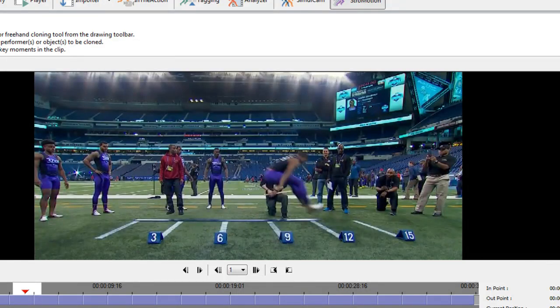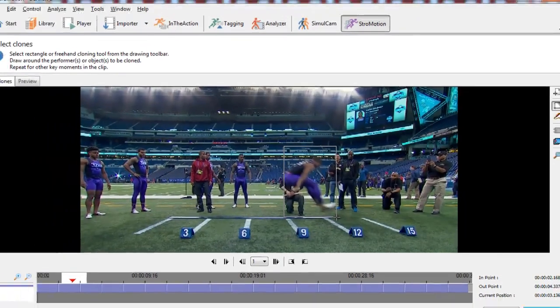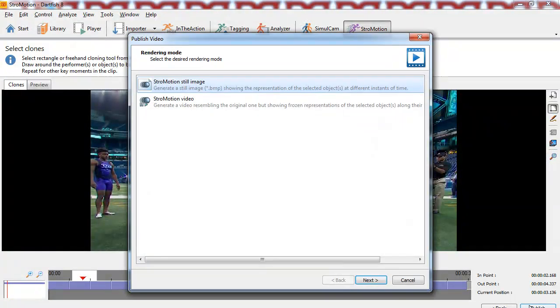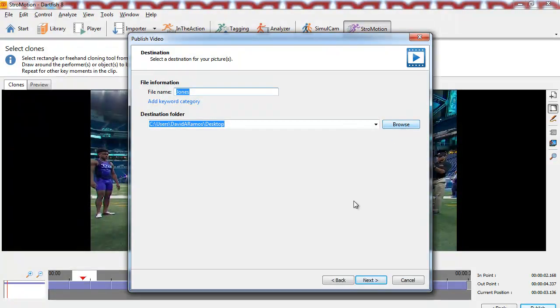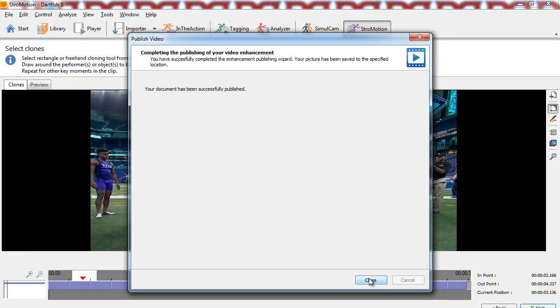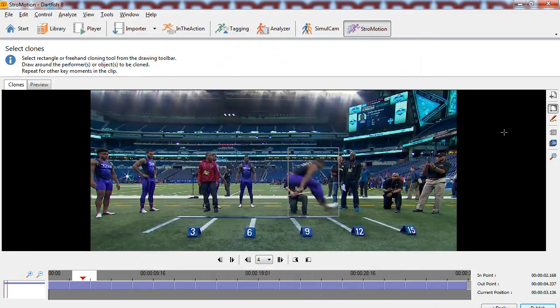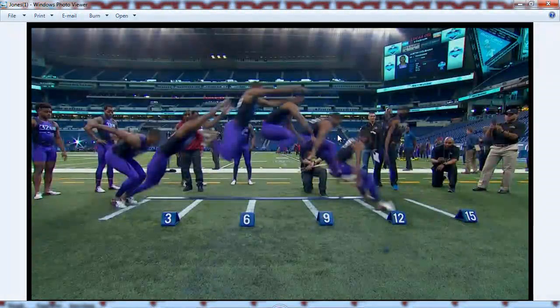Just use the box tool, surround him quickly. Hit publish, make a still image. I'm gonna give it the same name so I can replace the other one. Now you can see there is another clone before the athlete lands.